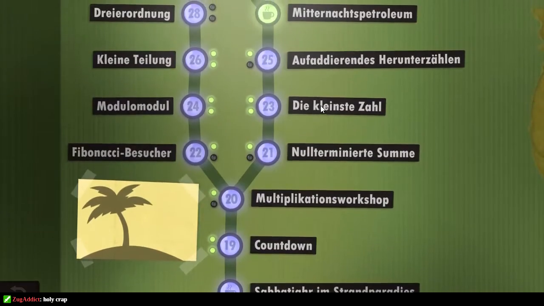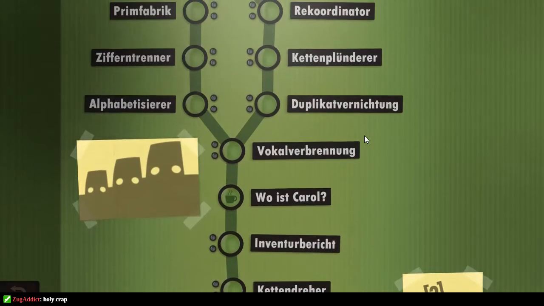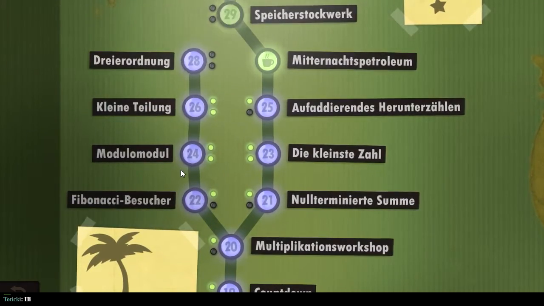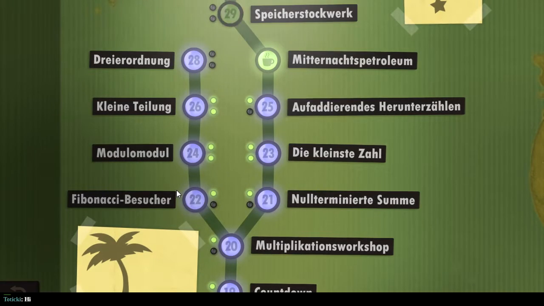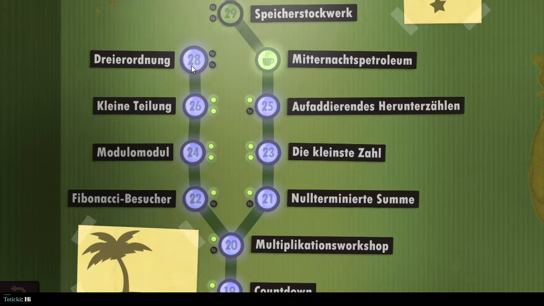See all these branches in the path. So do we want to keep going up this way as the problems get harder? Or do we want to take a side path here? Well, let me take one quick look at this, just to see how bad it is.